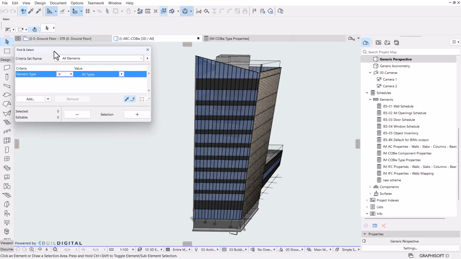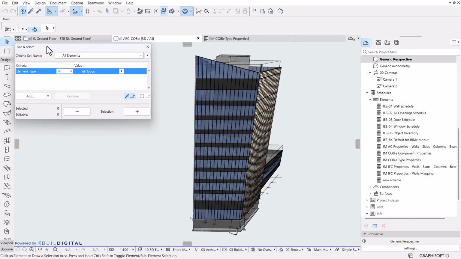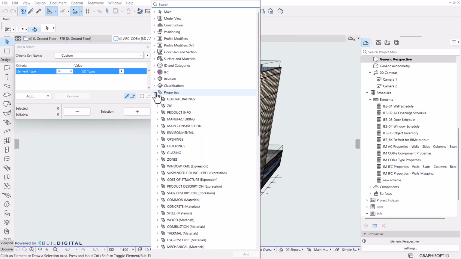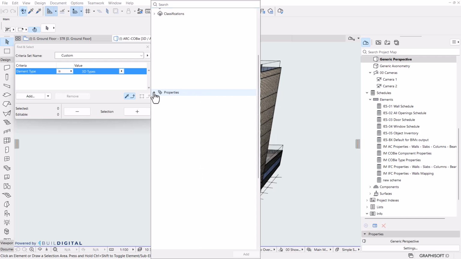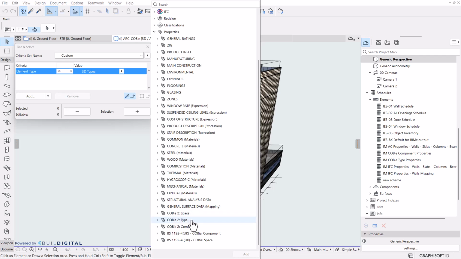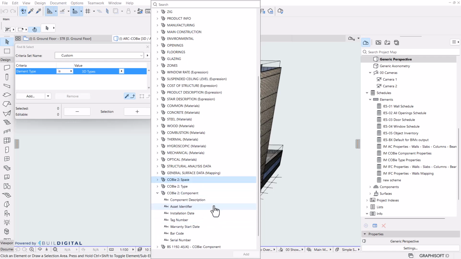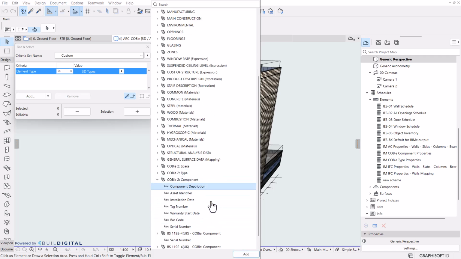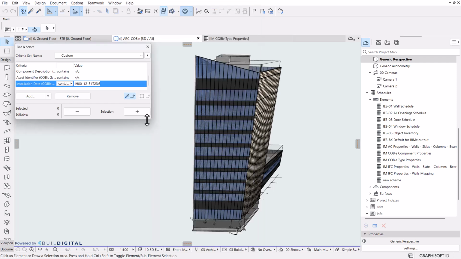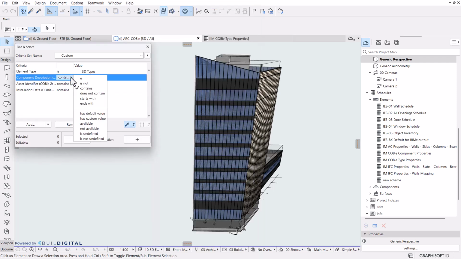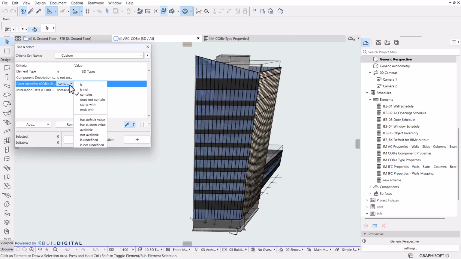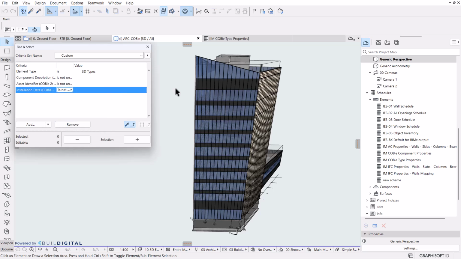But this time, let's create some criteria for us to reuse later on. What we're after is to select all the 3D elements, and we're after the properties that apply only for COBie. So let's go into COBie, either types or components or spaces. Let's say we go for components first. And then you can bring one or several of them. Let's say we bring these 3, for instance. And what we need to know is when these elements are not undefined. So those are going to be the elements that have some value within the property.